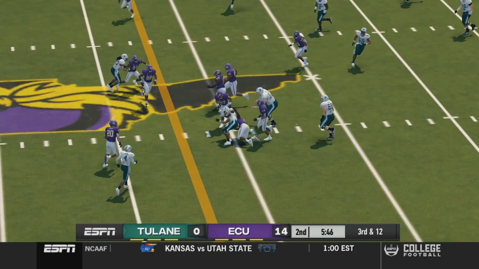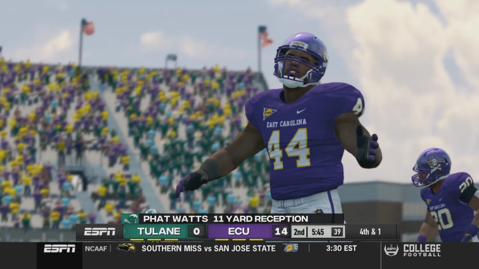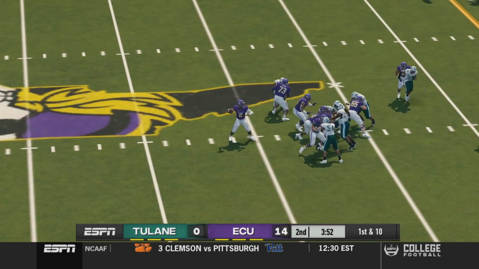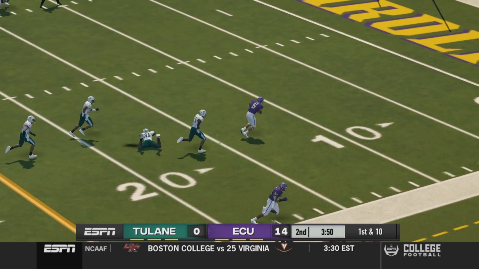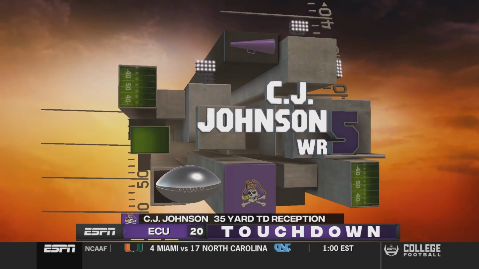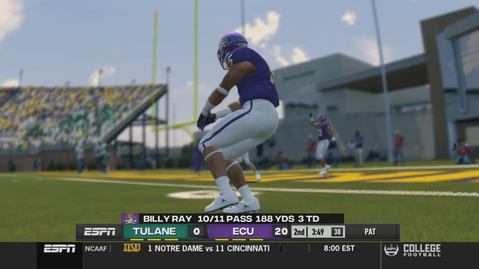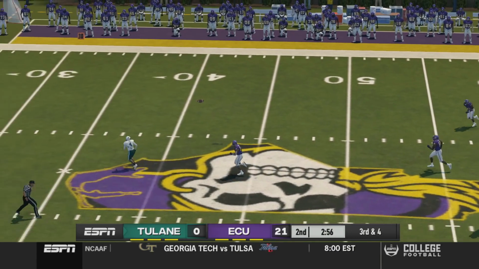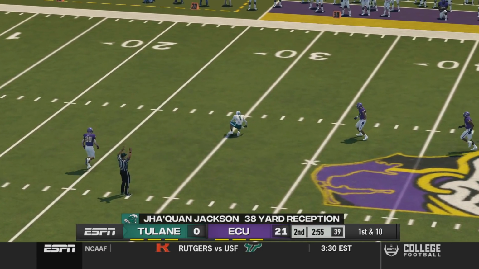But Tulane tries to come back here with a screen pass to Fat Watts, and he takes it for 11 yards. But that will force another punt. That puts Billy Ray back on the field. Here's a quick throw up the seam, and it's a touchdown. C.J. Johnson makes it 21-0. Billy Ray has 3 touchdowns, 1 incompletion, and we're still in the first half.